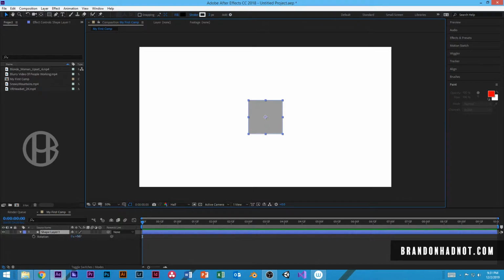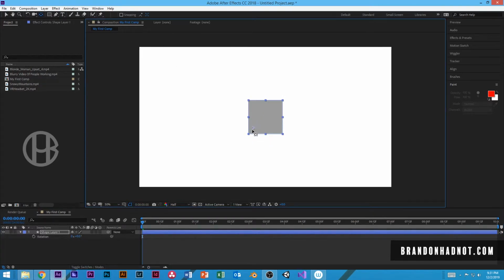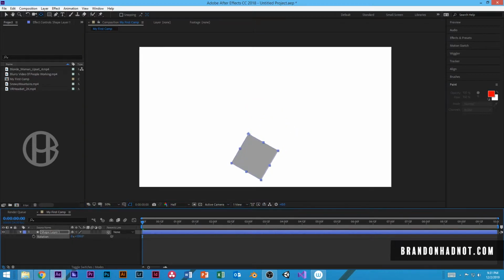So I'm bringing up rotation for the shape, and again, you can do that with a shortcut key. You can just hit the letter R to bring that up, and it's going from the center. But if I hit Y, take the anchor point tool and drag that anchor point and hold Control or Command and snap it to one of those edges, now it's going to rotate from that because this is now the center of its axis.